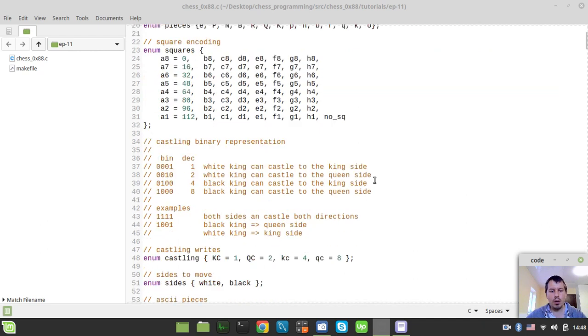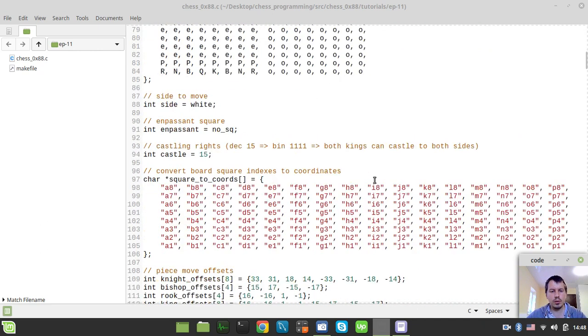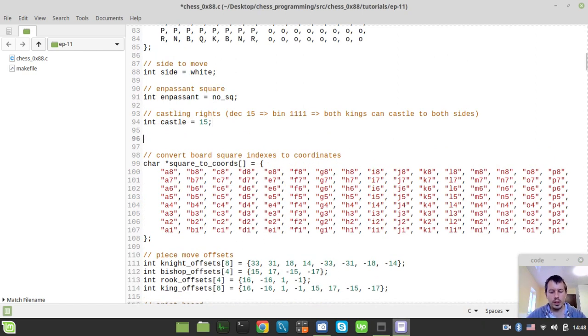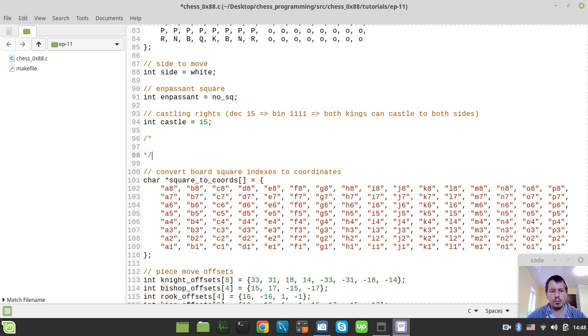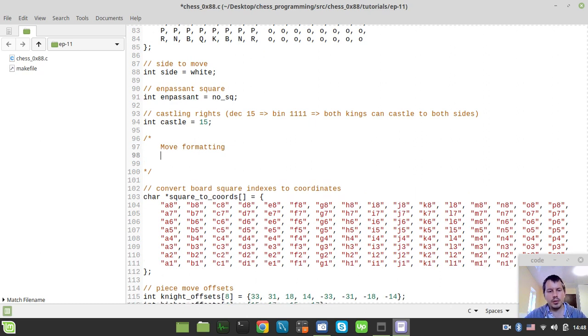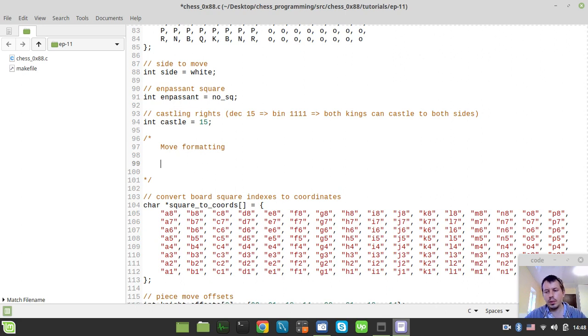Okay, so let's move to the end of our variable definitions here. Probably right after the board would be just fine. And here I would like to define the move format. This video would involve a lot of coding definitely, but it's way more important to understand what's going on under the hood, because otherwise it won't be that easy to understand how we encode moves and decode them back.